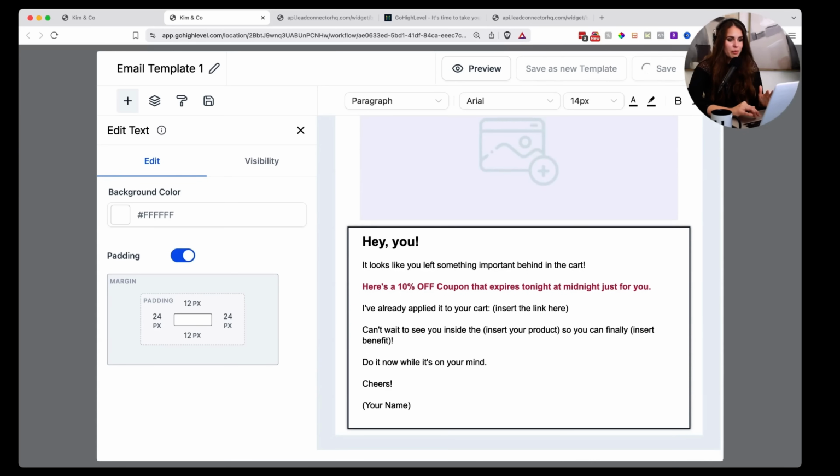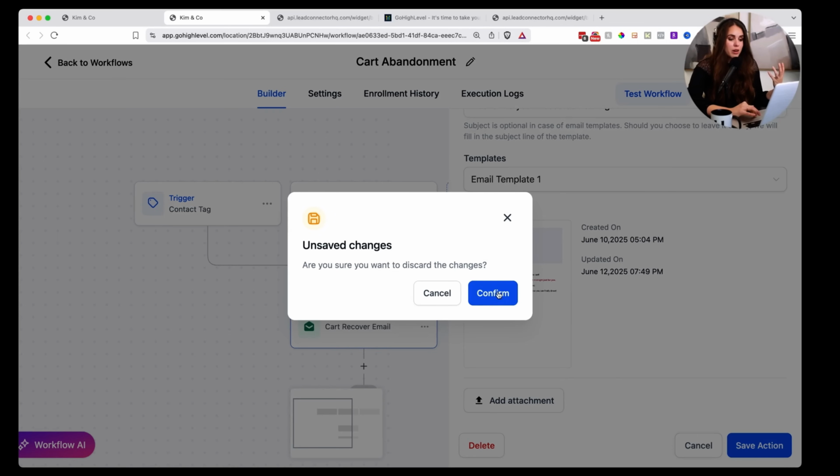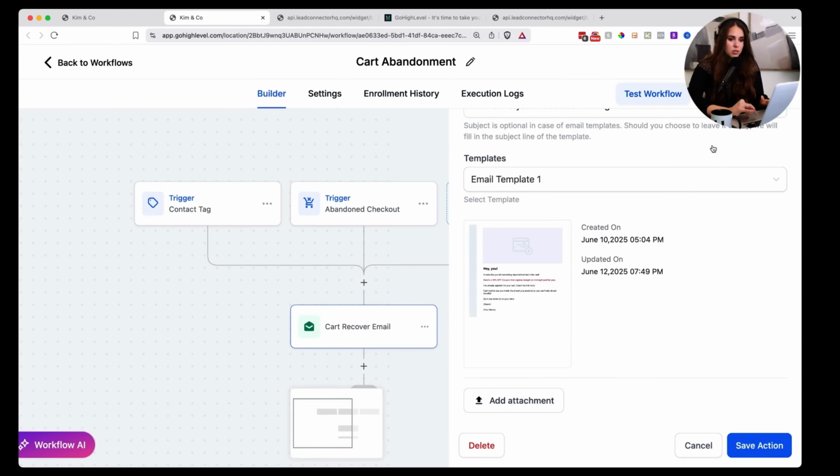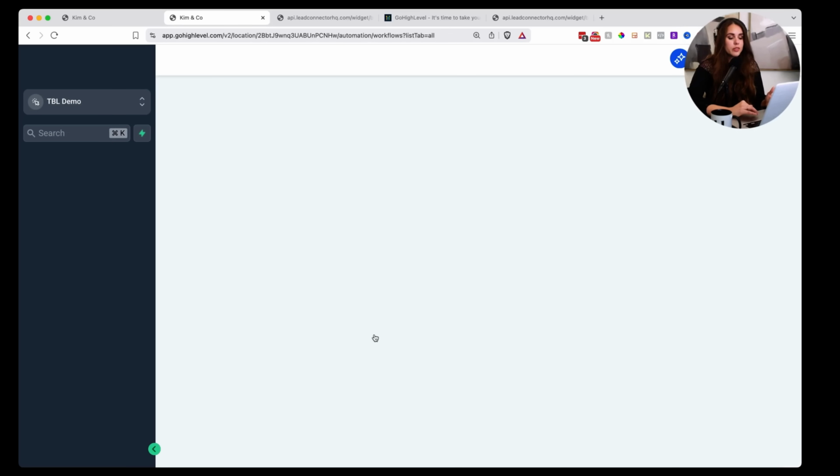So that's just one example of how you can build automations that really encourage sales, encourage leads, encourage conversations that impact your bottom line. And so let me just cancel here and click Save Action. And so there's tons of different workflows.